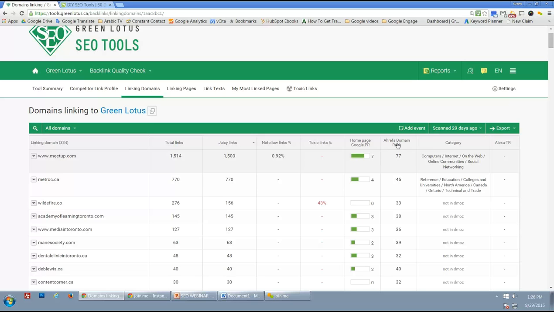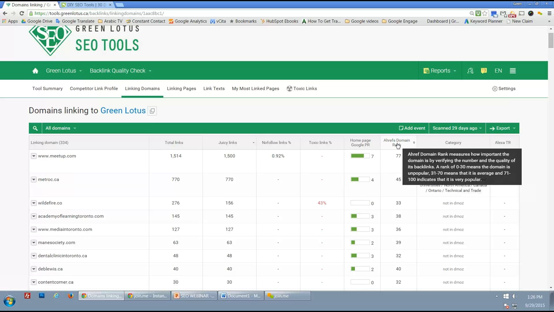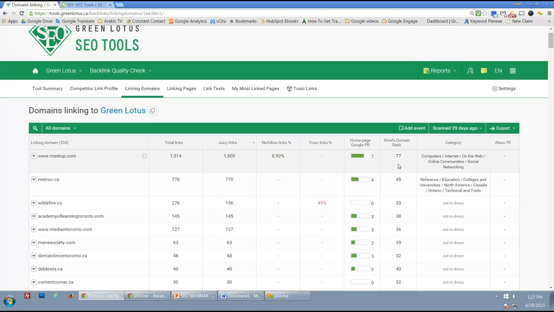And Ahrefs domain rank, so that's another rank. Remember, from 1 to 100, up to 30 is low popularity, up to 70 medium, and over 70 is very popular. So this site has 77 out of 100 on Ahrefs domain rank, so that means it's a very popular website. And also this website is indexed by DMOZ, which is another human-edited directory that tells me the category of this website and what it does.